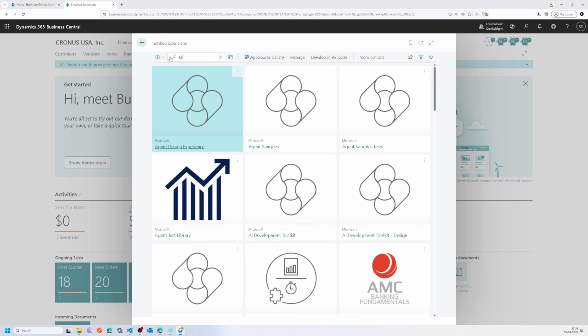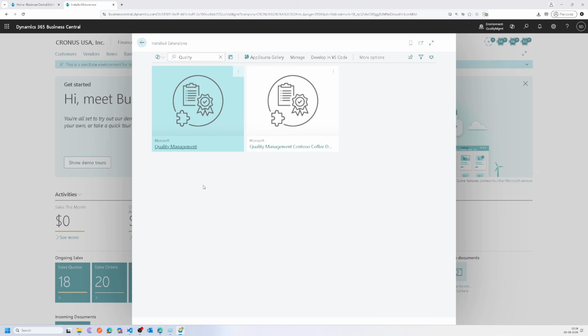So let's search for quality, and we'll find two extensions. One is called quality management, the other one is called quality management Contoso coffee demo data set. Now the Contoso Coffee demo data set is an extension which gives you all the demo data that you saw a minute before in my system. So if you want to start fresh, or I would not even recommend having this extension on your customer production environment. This is something that you can use on sandboxes or in a trial environment where you are explaining to a customer how you can use quality management.